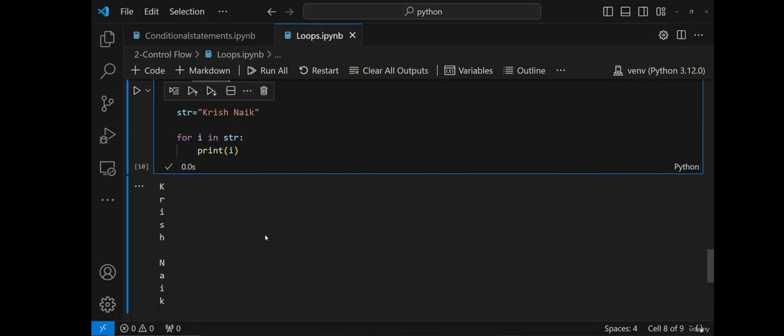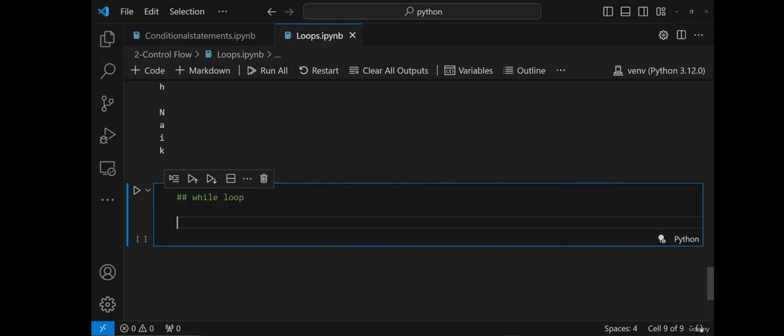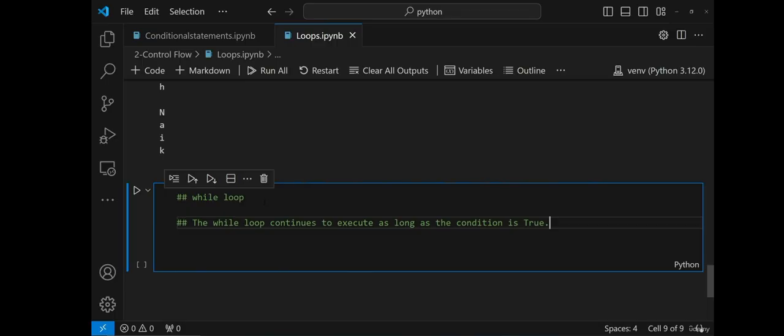Now let's go ahead and discuss something called a while loop, okay? So now I have while loop. With respect to while loop, if I really want to give a small definition, a while loop is nothing but it continues to execute as long as the condition is true, okay? That basically means unless and until whatever condition I'm writing in the while loop is true, it is just going to execute, okay?